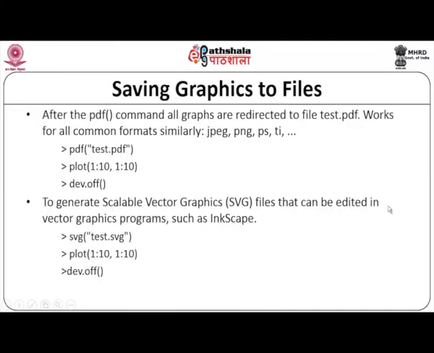Suppose you have generated various graphs or plots and then you want to save these graphs or plots. How you can achieve this is you can make use of methods like the PDF method or the SVG method, which will help you in saving the graphics outputs either in a PDF format or in an image format, a vector graphics format. SVG is scalable vector graphics format.